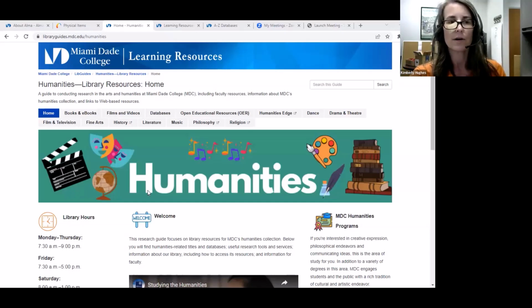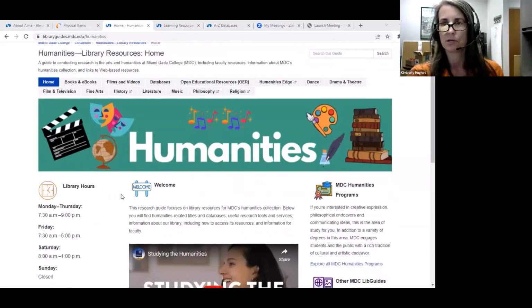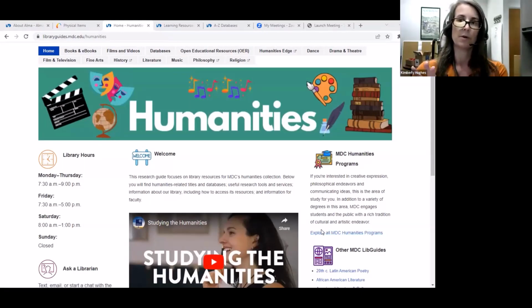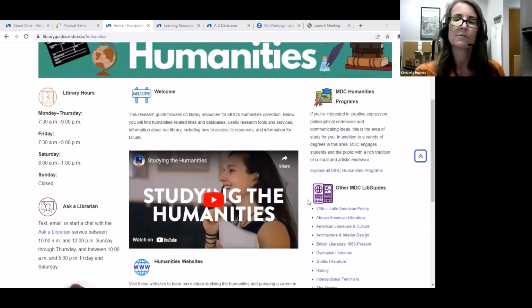So the welcome page is going to have some general information about our libraries, times that we're open, the programs that are offered in the humanities. If you click on this, it'll open up another window and it'll take you to some of the programs. I also gave some of the other LibGuides that fall within the humanities a little bit more specific in case you are looking for them.